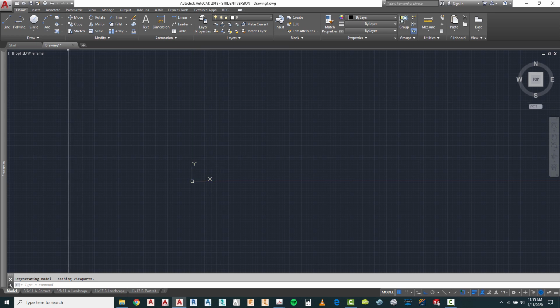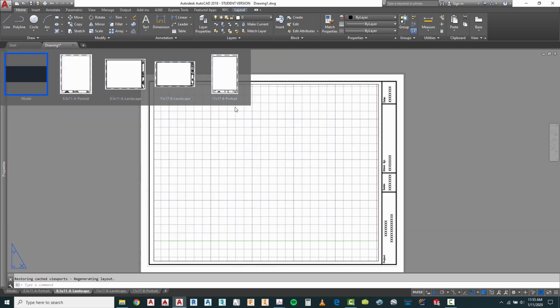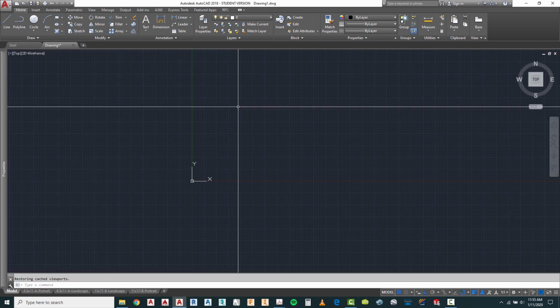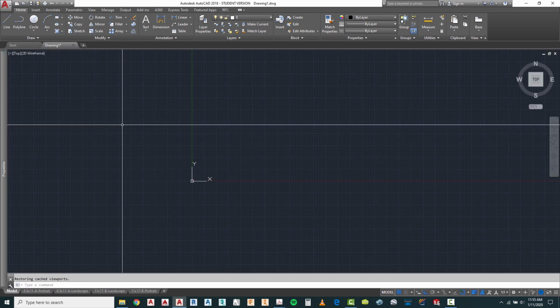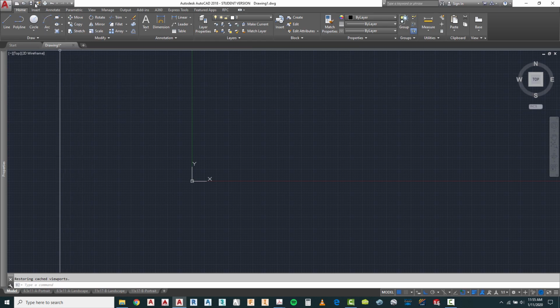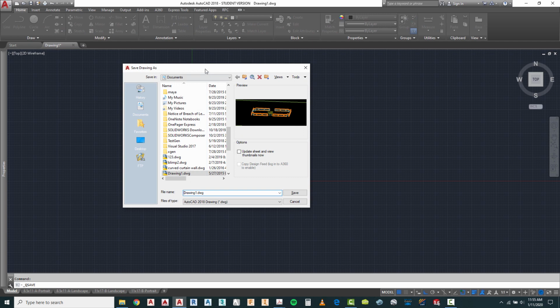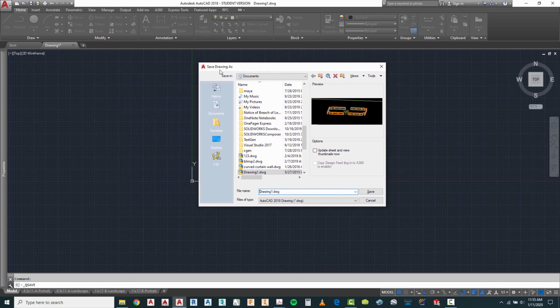layout in here. Now, currently the drawing is called Drawing 1. That means it's the first time in this session that I have opened up AutoCAD, so it'll create Drawing 1. One of the most important things you need to do is to save the drawing immediately. So I'm going to go to the Save icon. The first time you save it, it's going to go to the Save Drawing As.